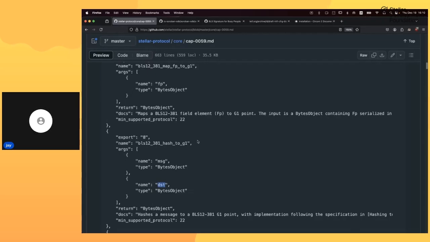So this is just getting a little bit into more detail. These curves are obviously prime field curves, so the numbers on this curve are modulus of a large prime. In this case, the prime number is 381 bits long, thus the name BLS12-381. And the subgroup is different.